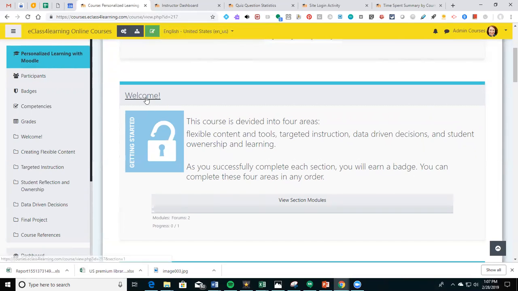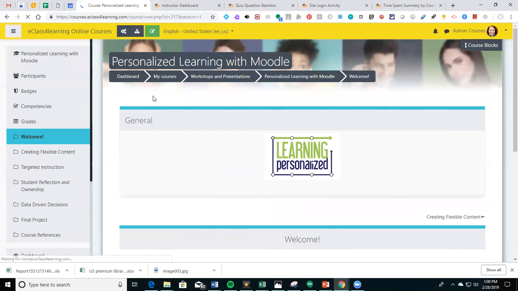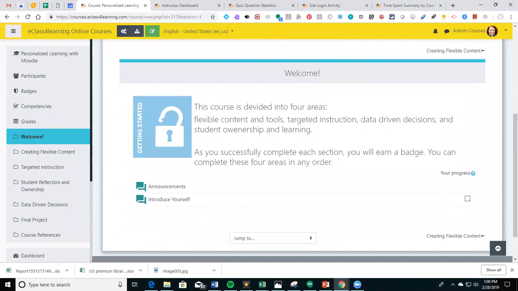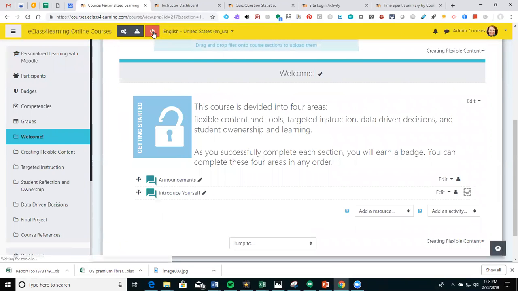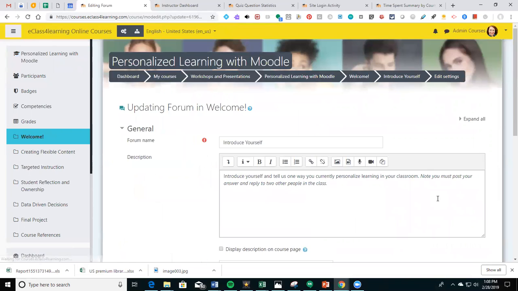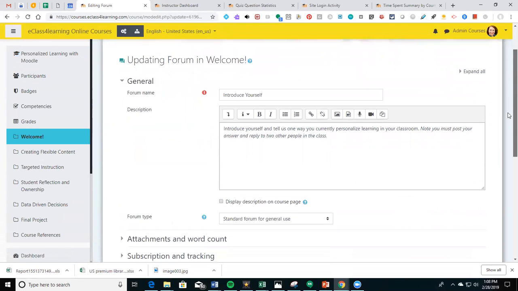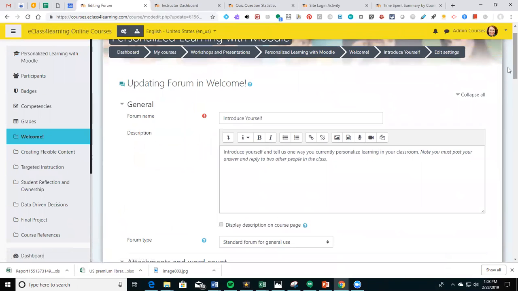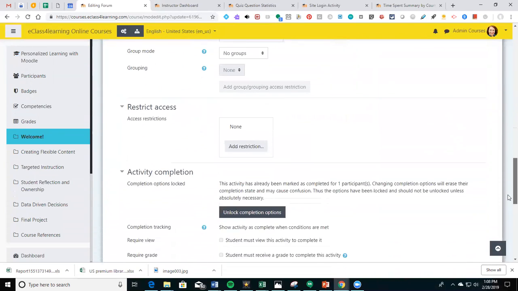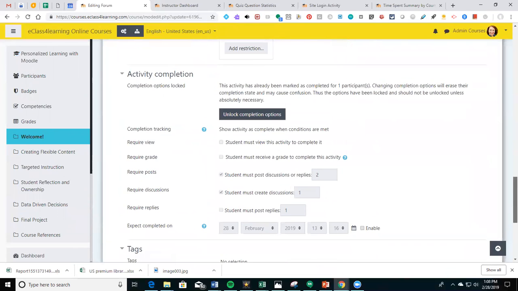So we're going to look first at the welcome section. In the welcome section, I have an introduce yourself forum. And I think what we'll do is turn the editing on and look at how I structured that forum a little bit. So if I go to my edit settings, I have a description. Maybe we'll go to expand all, and probably the part that I want to talk about is down here.